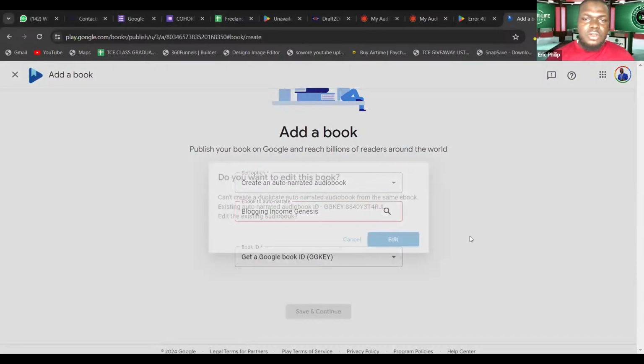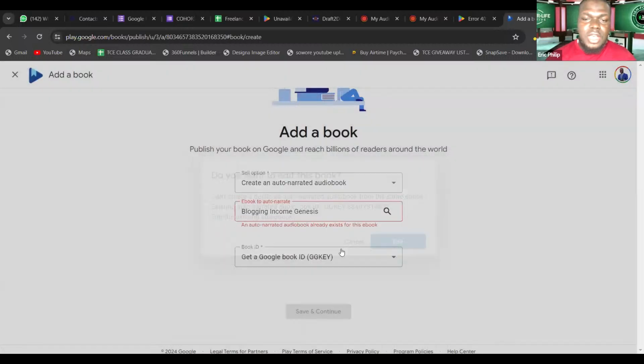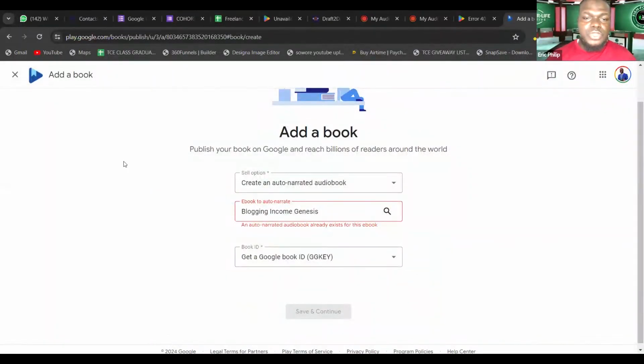Click save and continue. Do you want to edit this book? Create a duplicate, auto-narrated. Okay, because we have this book already created, it's not going to duplicate this. So I'm going to cancel that. I don't want to edit. I'm going to cancel this action. But this is exactly the process you're going to take.